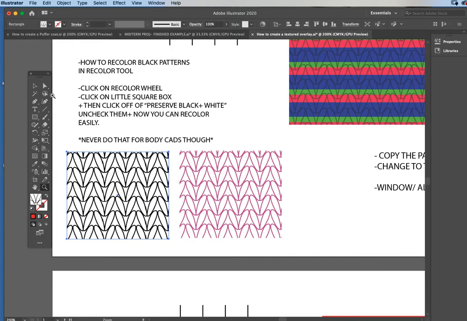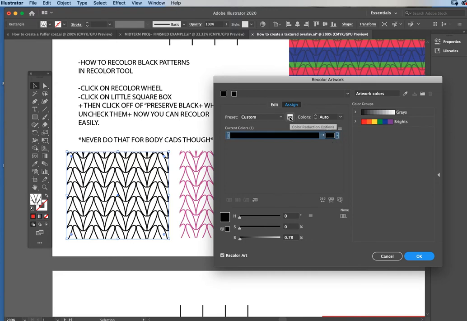The reason why is, let me click on it again, if you ever run into that issue, you only run into that issue sometimes with black and pure white. So those two colors sometimes might not recolor, even if you have the recolor art box checked under the recolor artwork tool. White and black sometimes cause problems. Sometimes you double click on it, change it to another color, and it doesn't change. It stays black or it stays white.